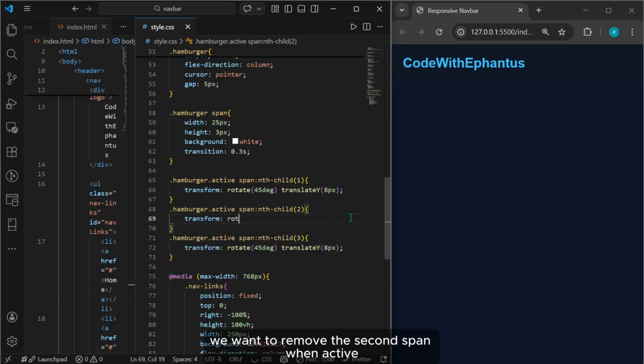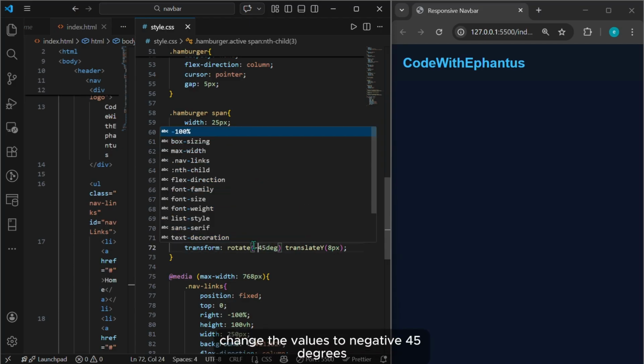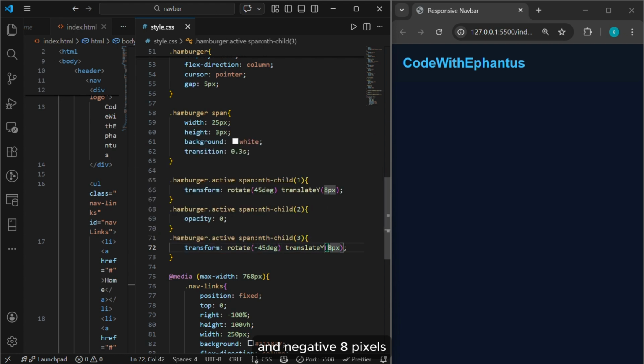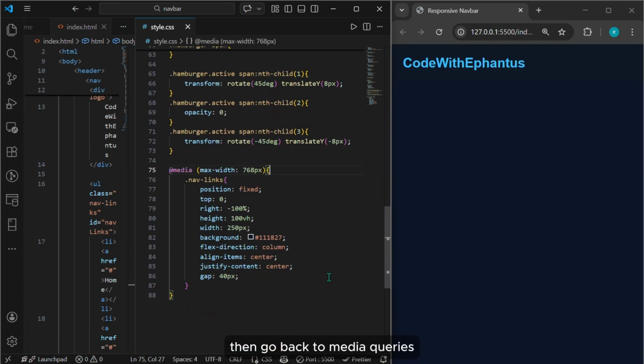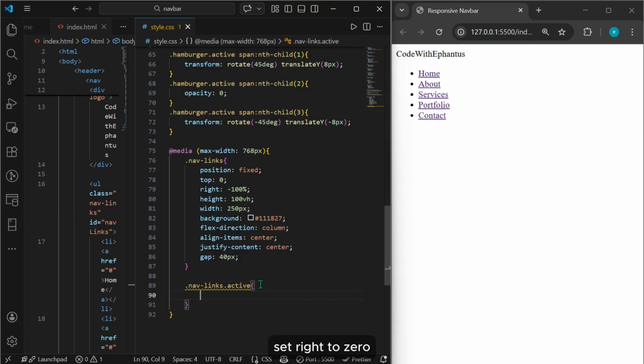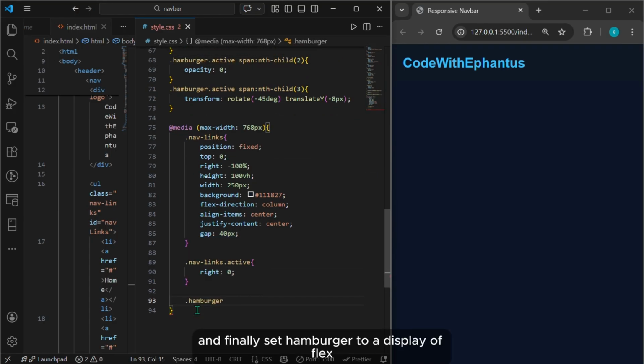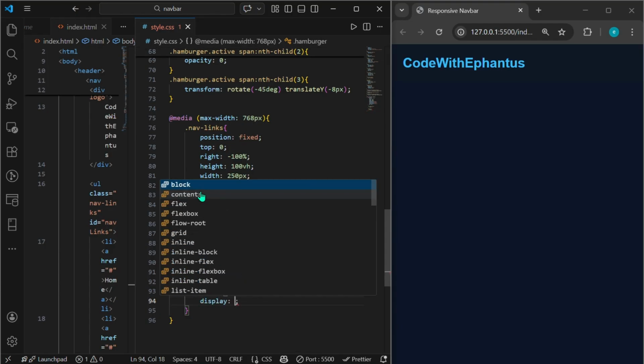We want to remove the second span when active, so set opacity to 0. For the third span, only change the values to -45 degrees and -8 pixels. Then go back to media queries, and when navlinks is active, set right to 0. And finally, set hamburger to a display of flex.